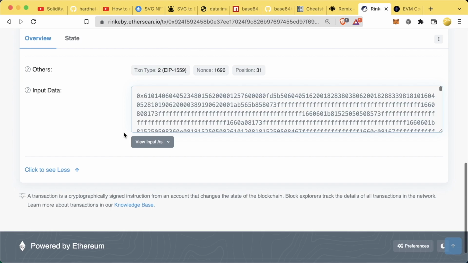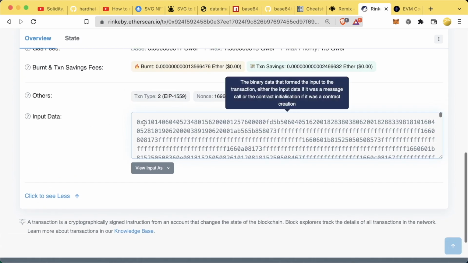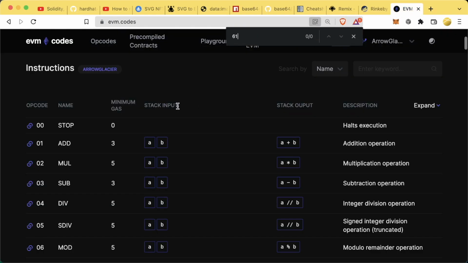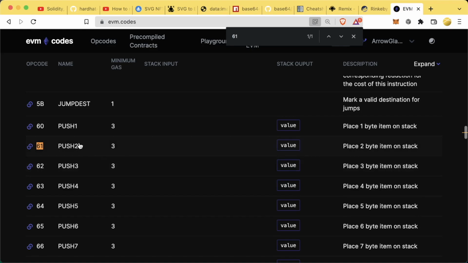So if we look at our transaction here, and yours might be a little bit different, 061 says, okay, the first thing we want you to do is the 061 opcode. And if we go to EVM opcodes, we look up 61, saying push 2-byte item on the stack. That's exactly how it's reading this.